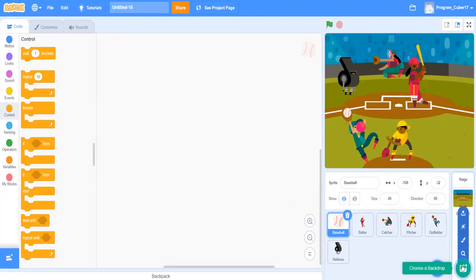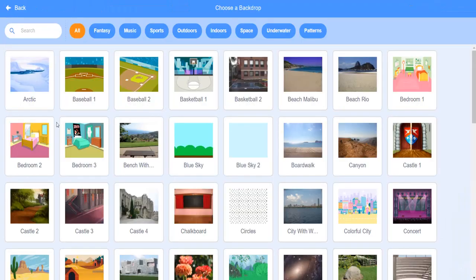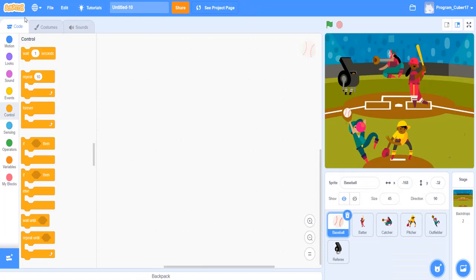And that is on the choose a backdrop button. You press on that. You don't need to search up anything because the first five backdrops include baseball fields. The second one and the third one are both baseball fields. It would be best if you use baseball one because it's easier to see everything. So that's where you find the backdrop.